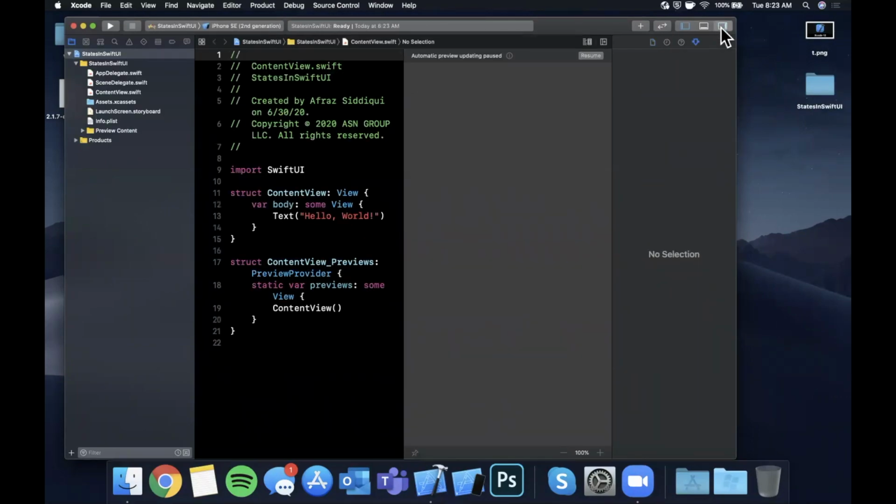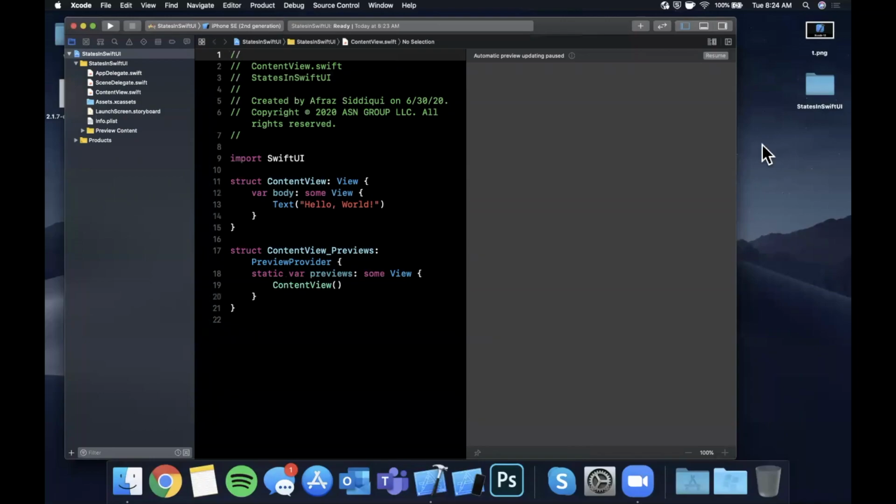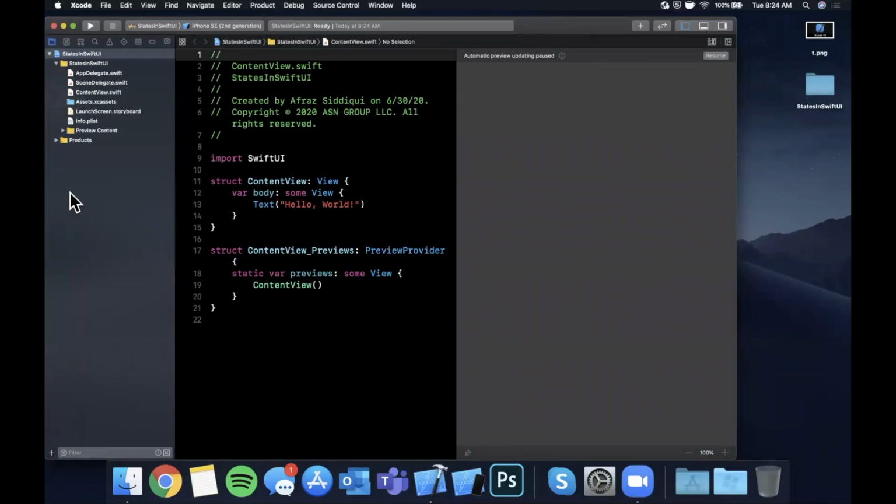So what the heck are states? States, as defined by Apple, are basically what they sound like. It's a way for SwiftUI to manage a state property in your class or struct for you.